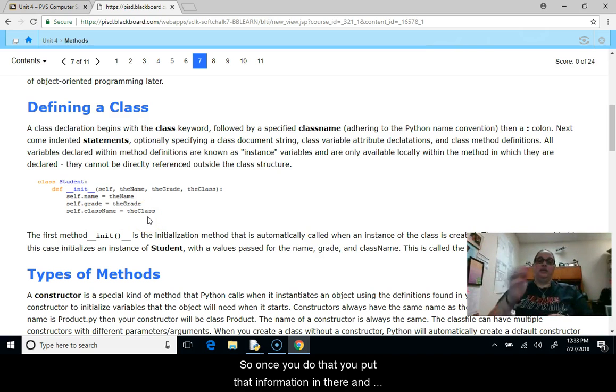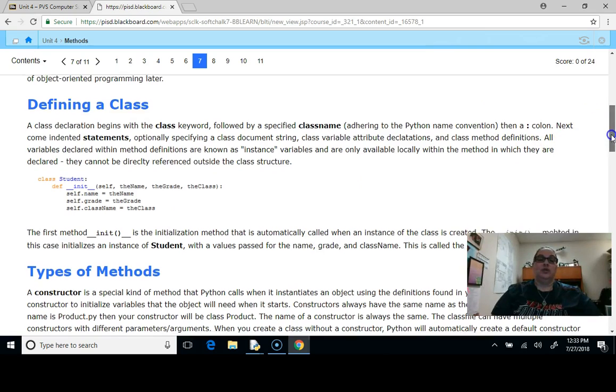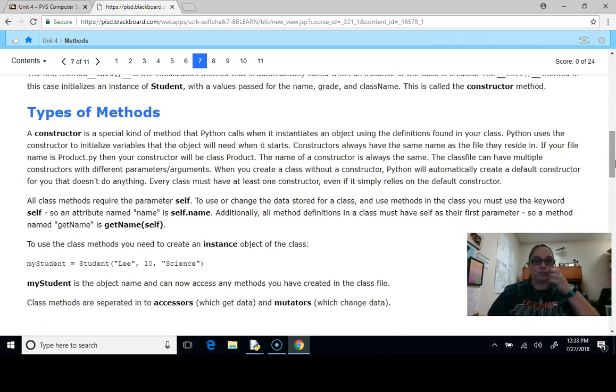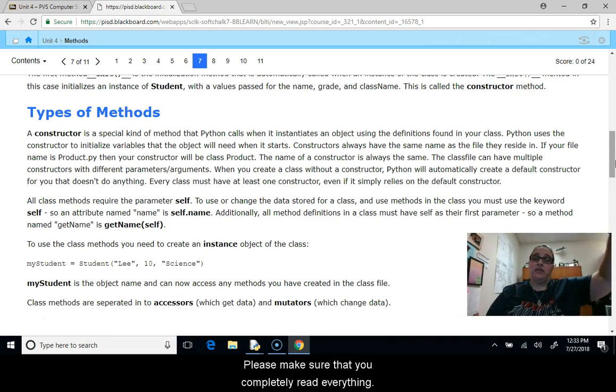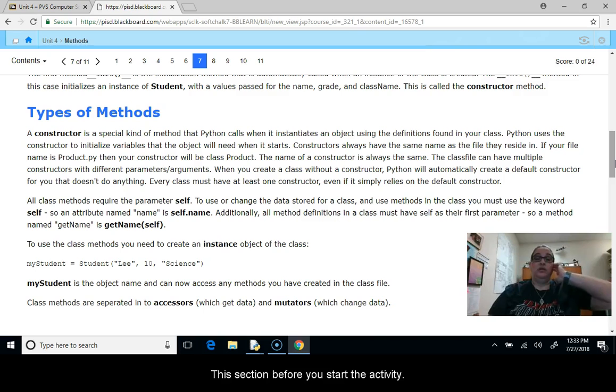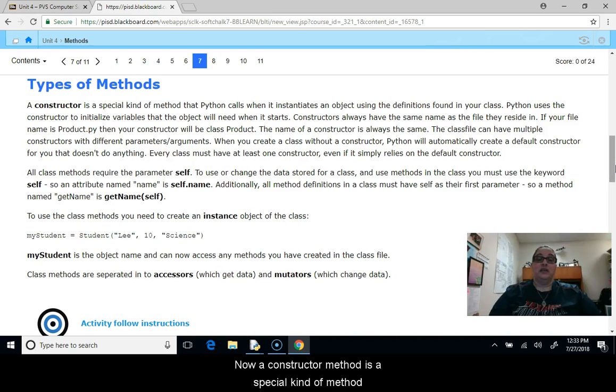So once you put that information in there, we need to be able to get that information or manipulate that information. And that's where we come down to types of methods. Now, please make sure that you completely read everything in this section before you start the activity. A constructor method is a special kind of method that's used in both Python and other languages to instantiate the object or define the object of your class. You always use the self as part of your instantiation.